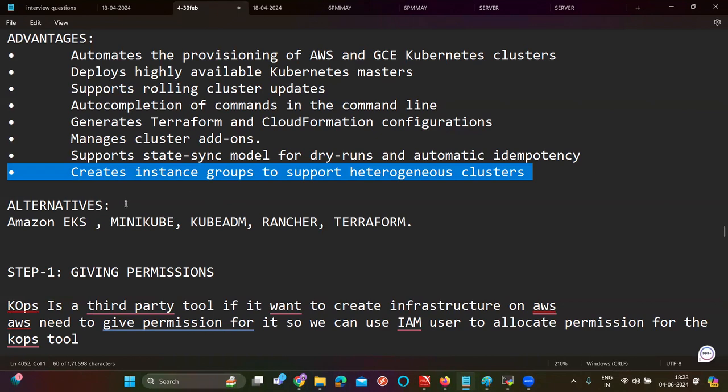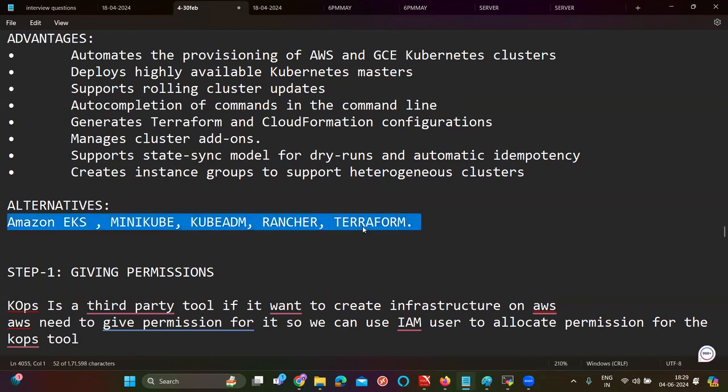If we talk about the alternatives for KOps, we have AKS from Amazon, we have Minikube, we have Kubeadm, we have Rancher, and so on. So these all are alternatives for KOps. If you don't use KOps, you can use any one of them. Okay, sir. The simple principle about KOps you need to understand is KOps can create a production-level cluster.